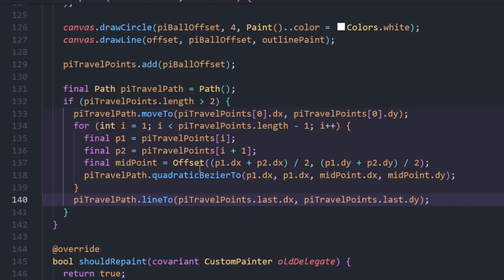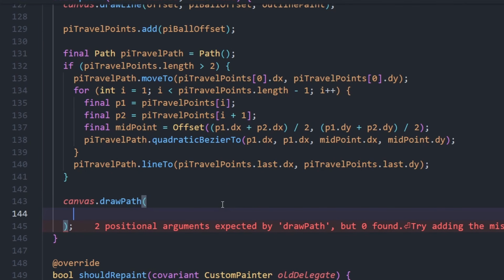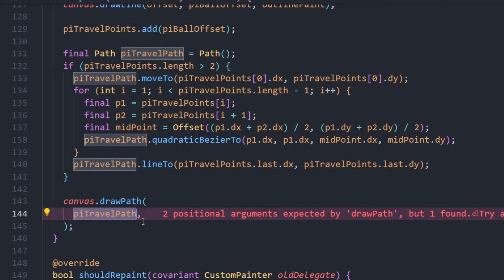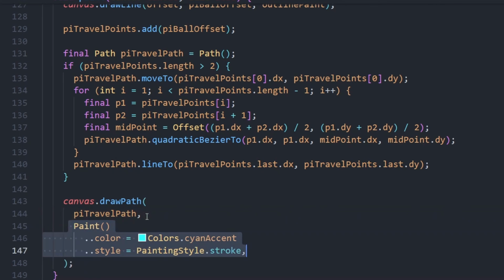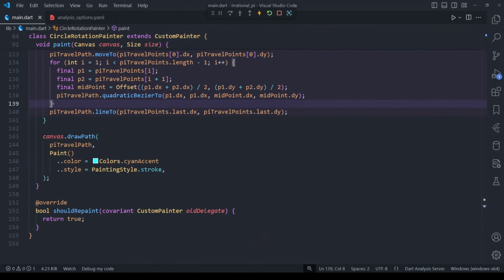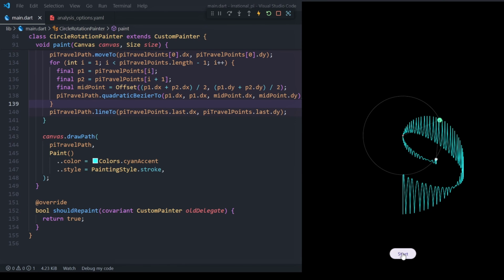Now in order to draw this path, we can use canvas.drawPath. This takes two different arguments, one is the path and the second one is the paint. For the path, we'll pass travelPath here, and for the paint we can use our previous paint, but this one will be stroke. Now if I do a hot restart and bring our UI here and press this start button, we have a beautiful thing.